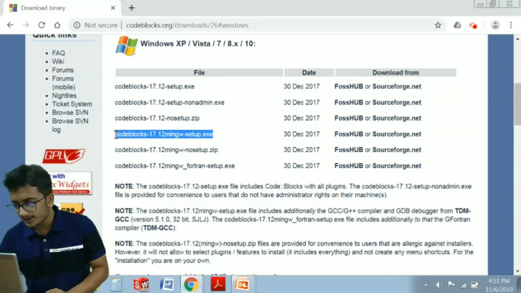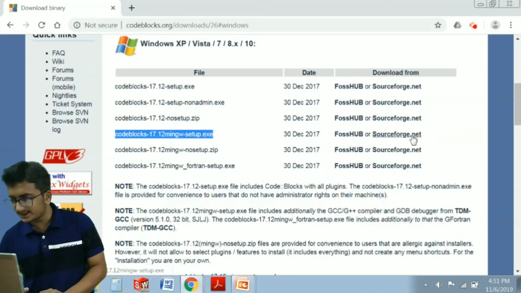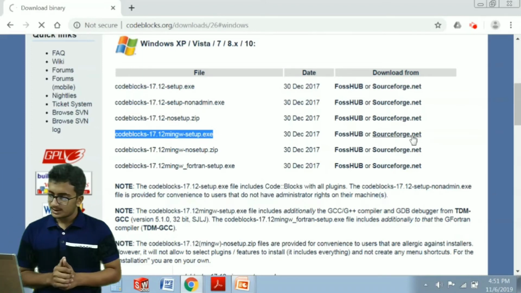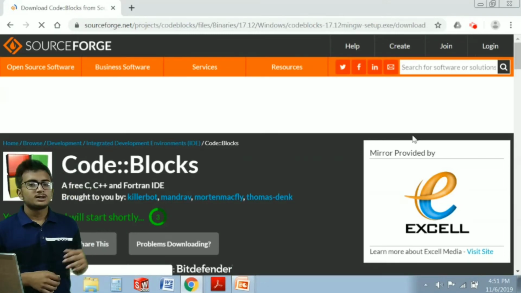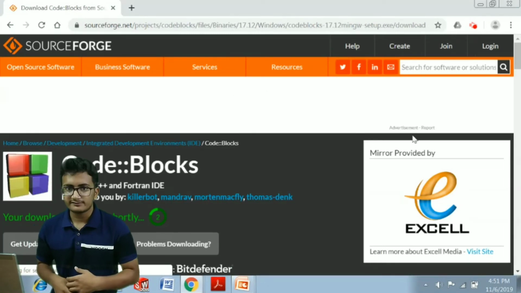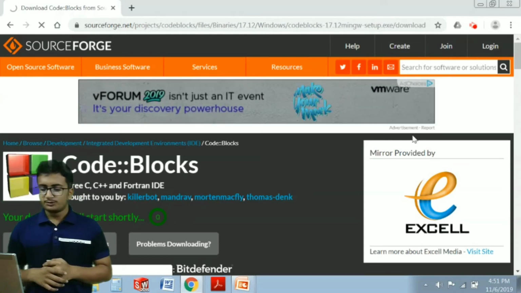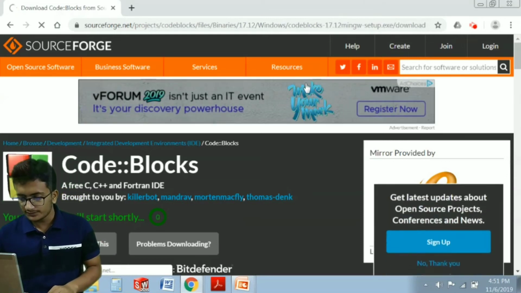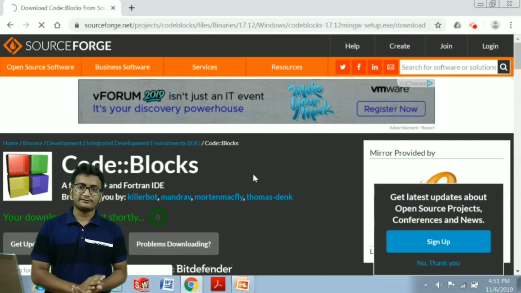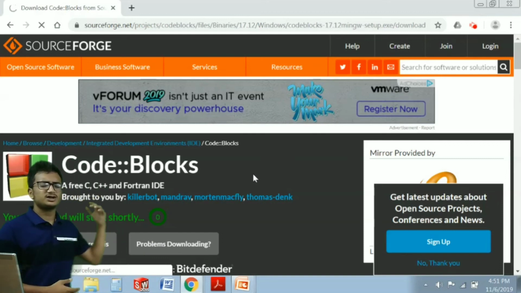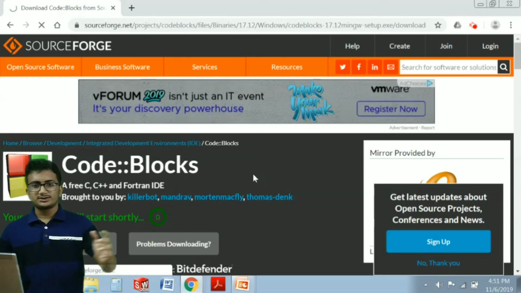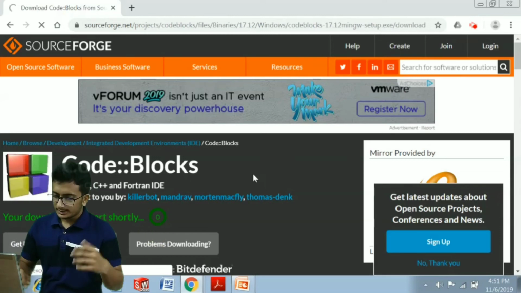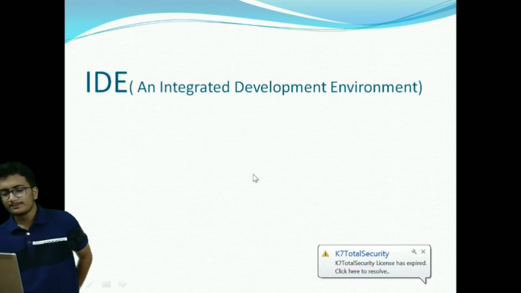Cool guys, so we will go with sourceforge.net to download it, and it will start downloading in 5 seconds, right? So we should not wait for it. I'm pretty much confident that you guys must have installed any type of software, right? So you can easily install this. So I will not wait to install it, and let's go back to our presentation.